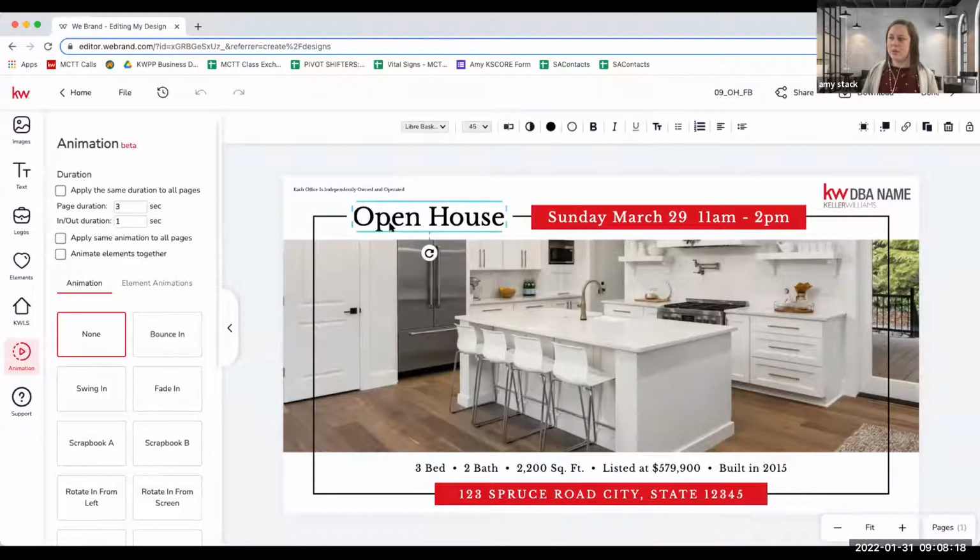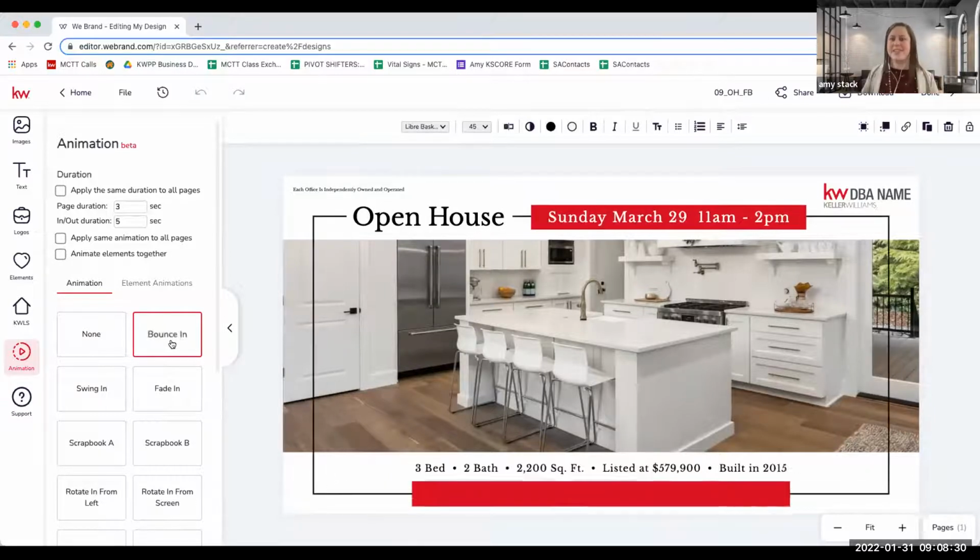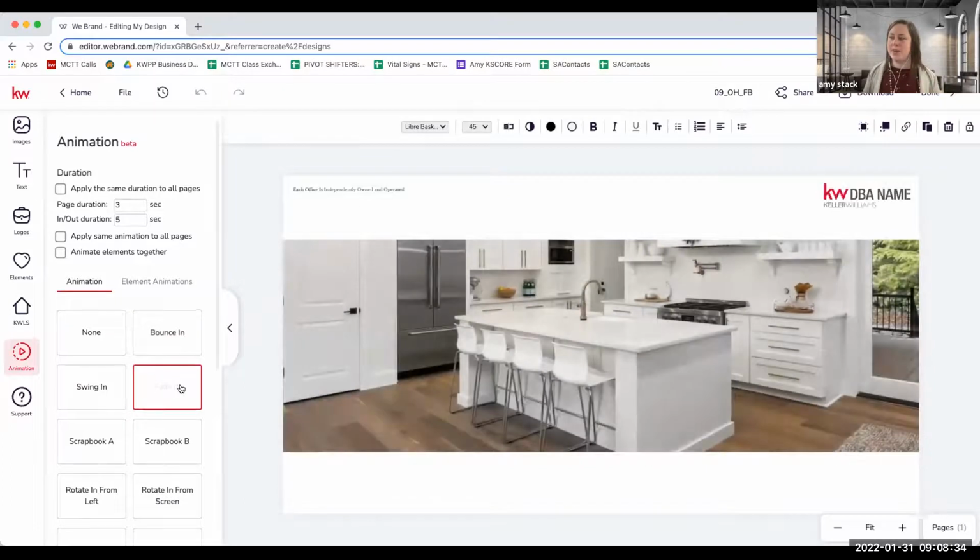So if I click on open house here and I say bounce in, there we go. See how all those bounced in really fast? I can go ahead and play around with these. I can hit bounce in again. See, it's not quite as in your face. It's a little bit slower to come in. And then I can play with different options as well.